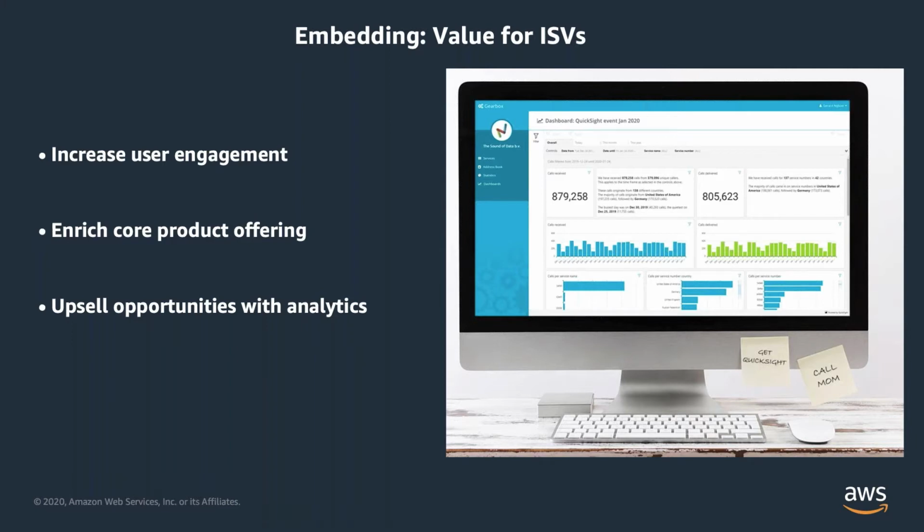In most cases, insights provided through embedded analytics are not accessible via other means, so users are also often willing to pay a premium to access them. This creates an upsell opportunity for the company.